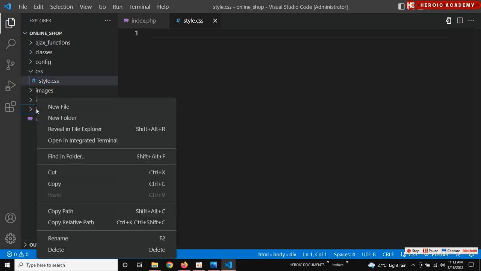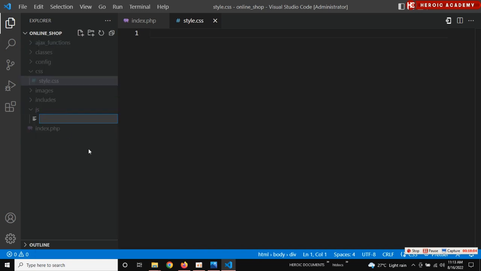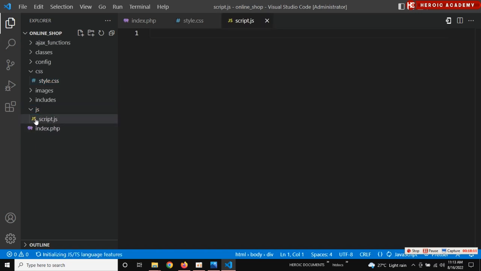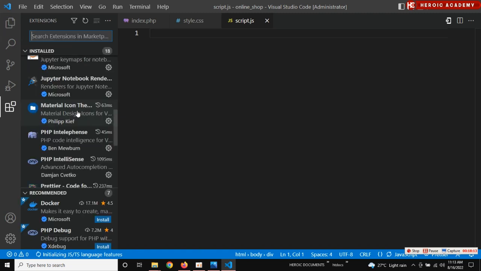Okay, now let's go to JS. Where is our JS file? Let's create a new file and call it script.js. Automatically, you see JS here. That's the icon. So that is the job of this, what do you call it, Material Icon.